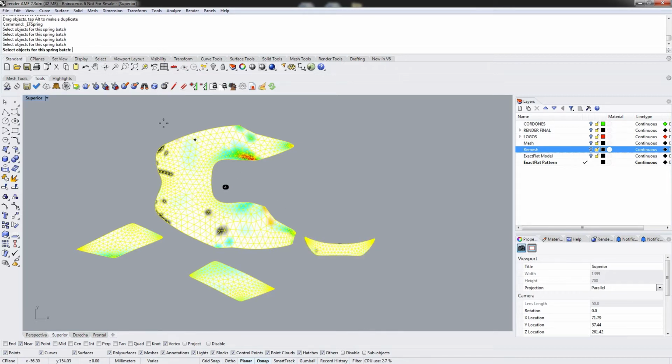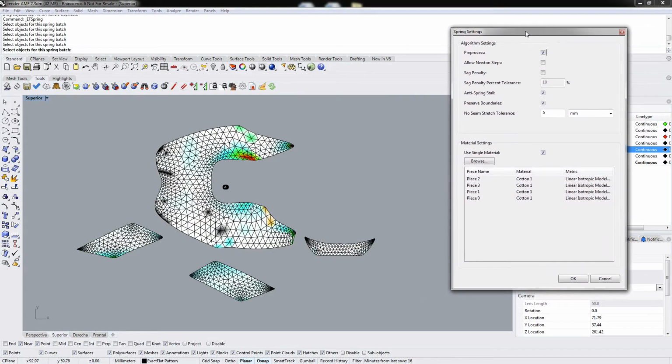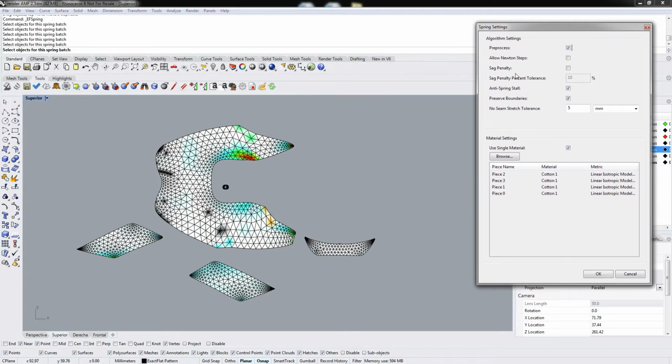So to do this, we click the spring icon to start the command, we select our pieces, and we're going to press enter on the keyboard to accept our selection. At this point, we have our spring settings or options available to us. So the most common option that will be changed here is the material setting. So in ExactFlat, we actually use the mechanical properties of the different materials to do the flattening.